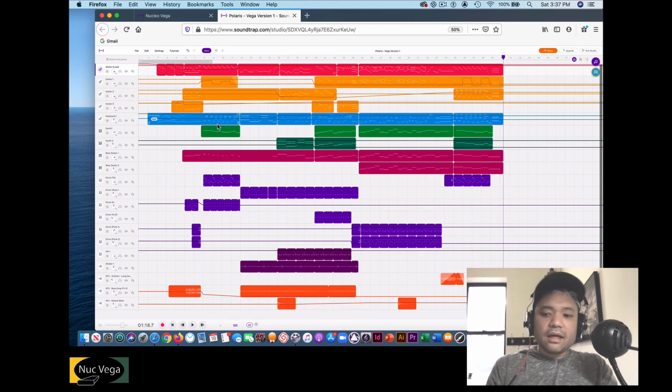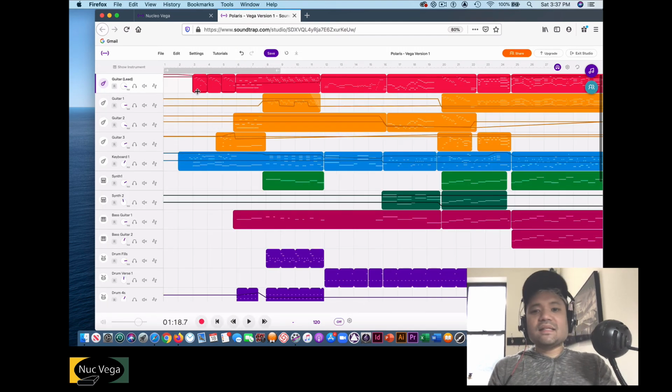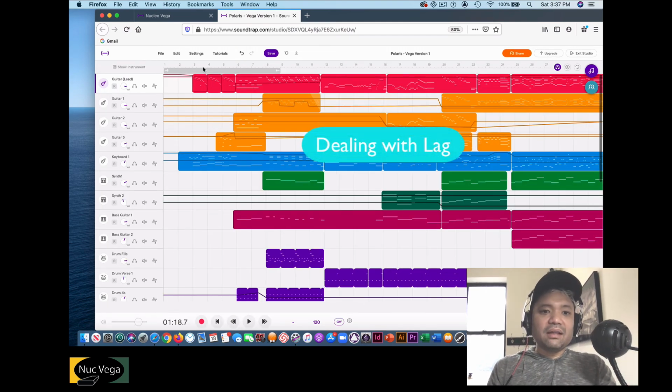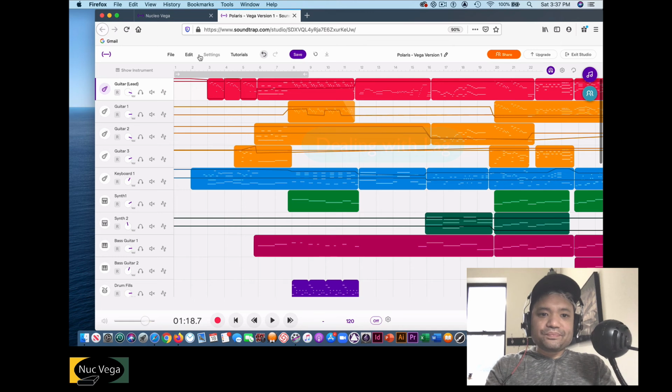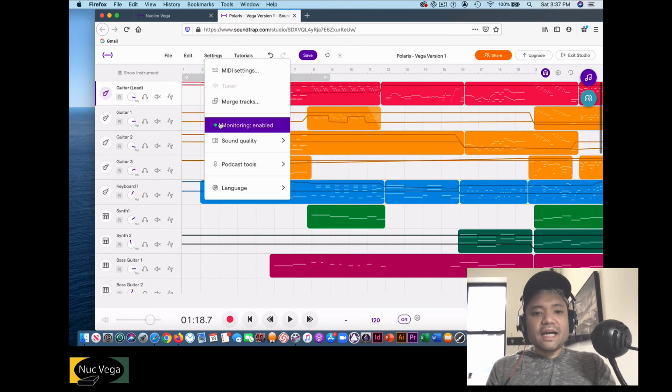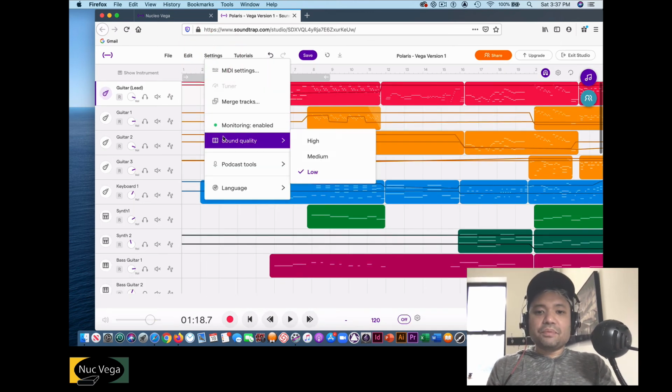Now, one thing I just want to add here is that as I was recording the video, I was getting a lot of lag. If you go under settings, if you are having a lot of lag because maybe your project is getting too big, you could change the sound quality. So instead of having high, medium, you could switch it to low. All right, so I have it switched to low.